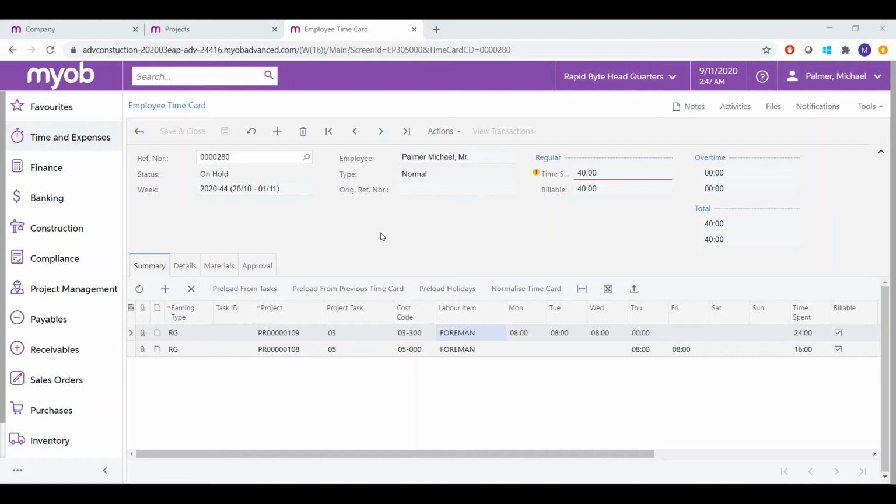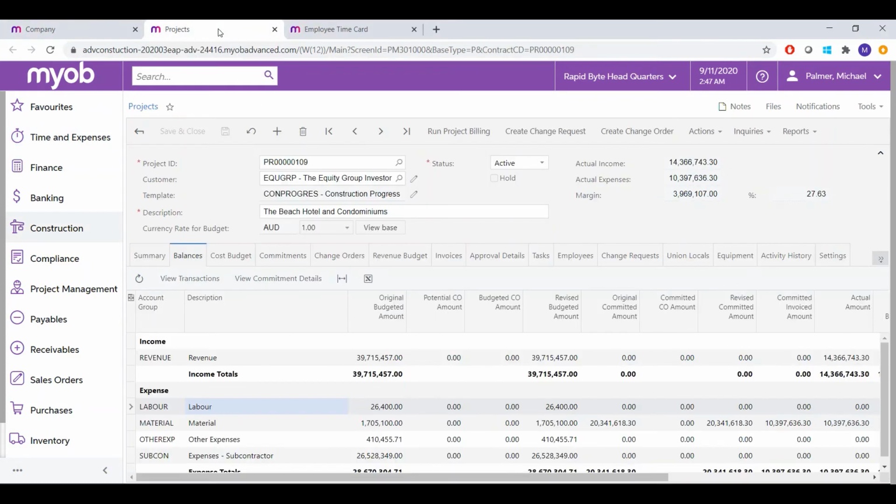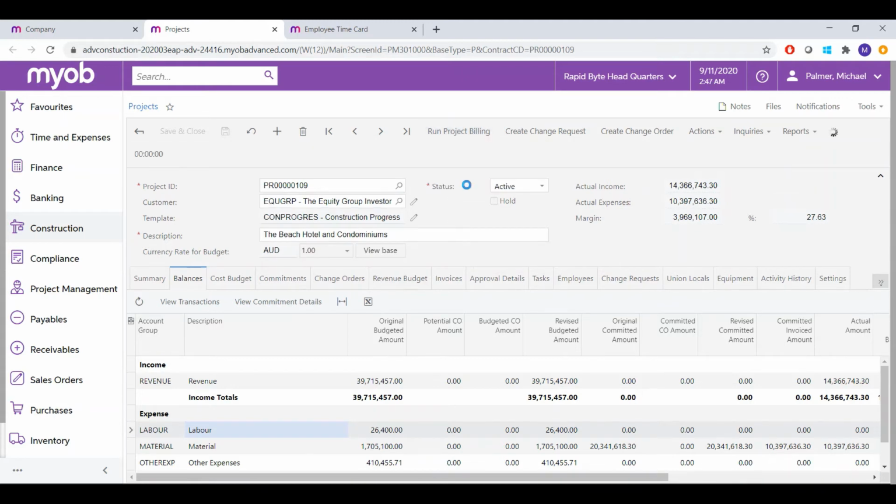Okay, let's go back to the project so we can close the loop and bill. What I'm going to be doing now is billing it directly through the project, but you also have the option of doing this as part of a periodic batch job wherein you're able to bill all of your projects in one go. But for our purposes now, let's do it directly on here. To do that, it's as simple as clicking on Run Project Billing.